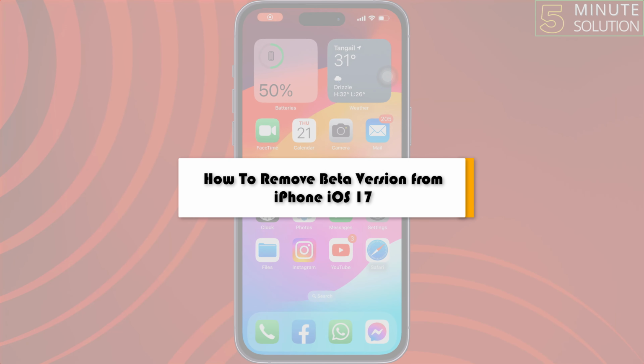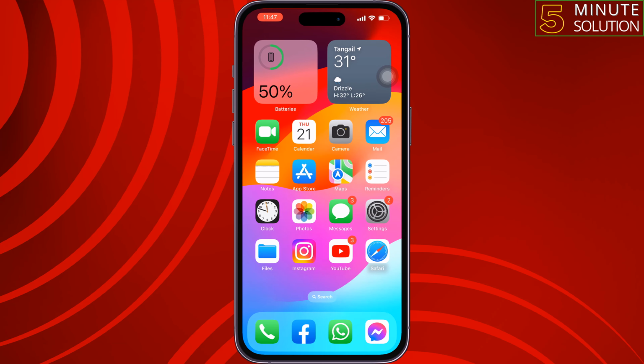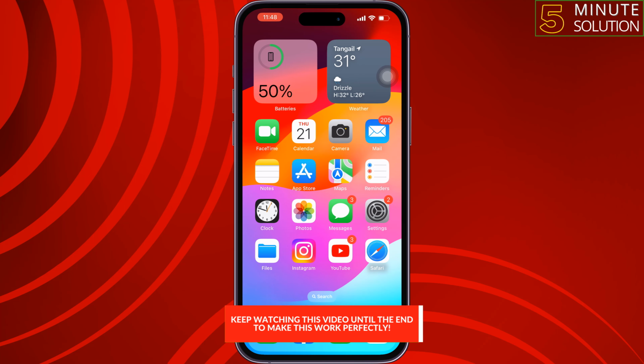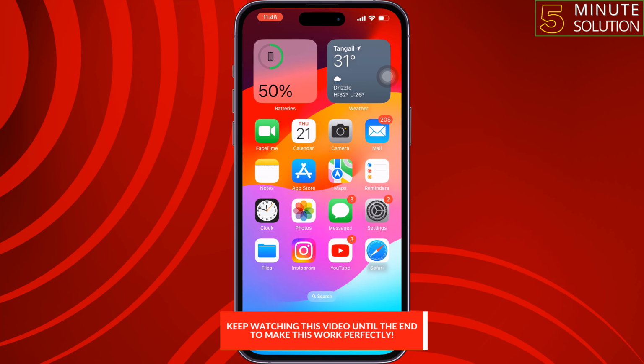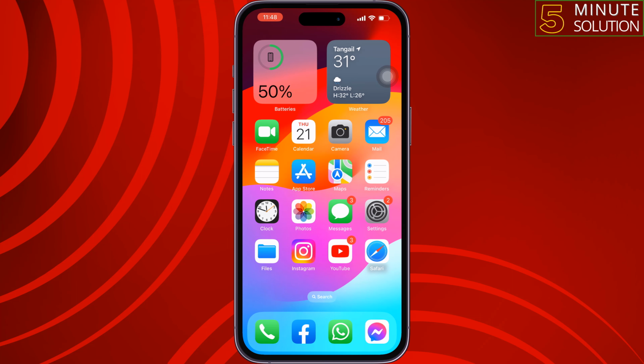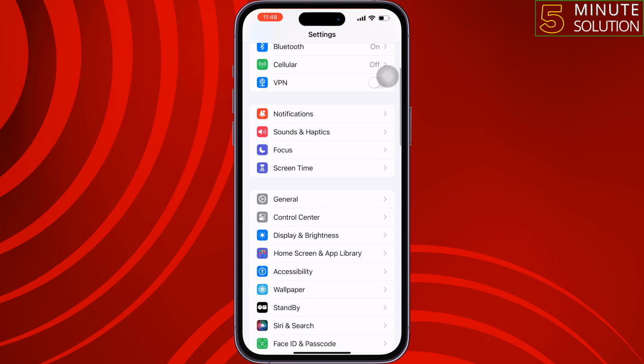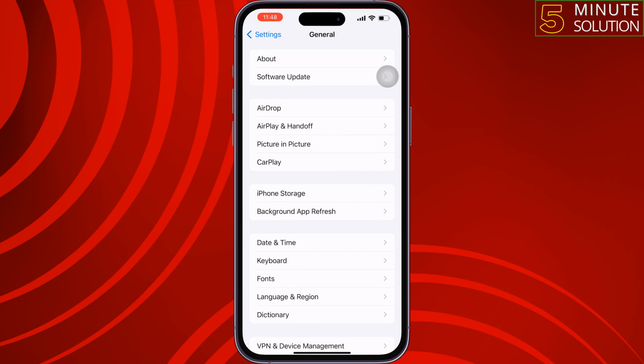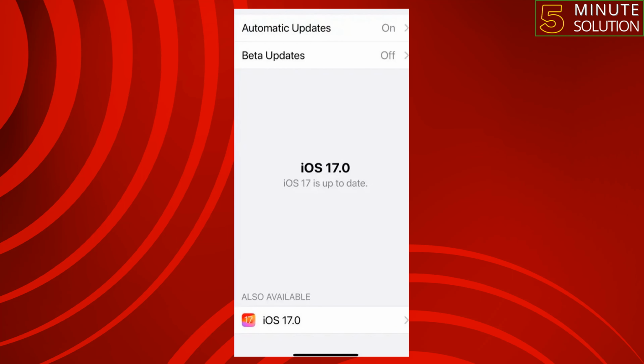This 5-minute solution will show you how to remove the beta version from iPhone iOS 17 for devices running iOS 16.4 or iPad OS 16.4 or later. Go to your iPhone settings, tap on General, tap on Software Update, tap on Beta Updates and select Off.